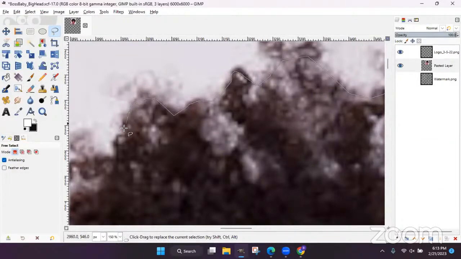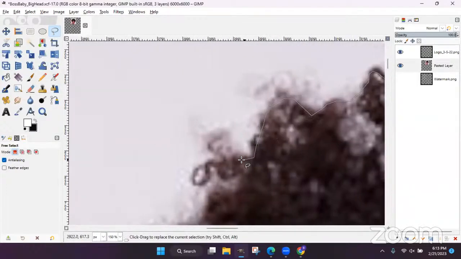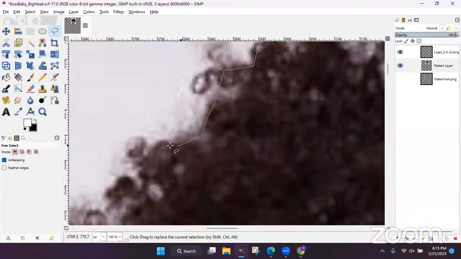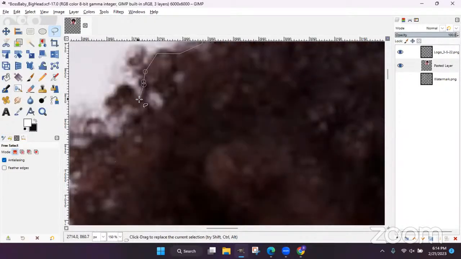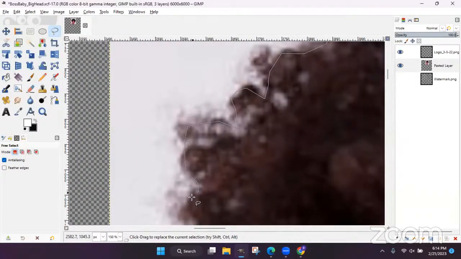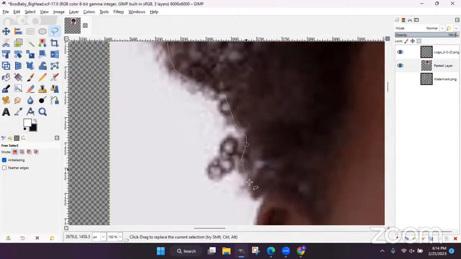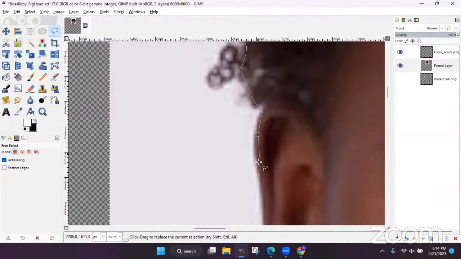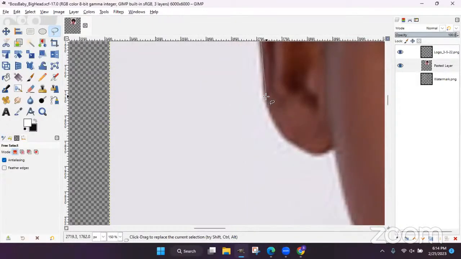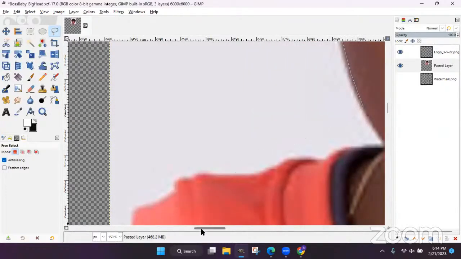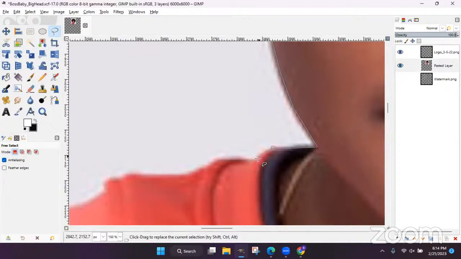And if I need to, I'll remove some of this white that's going to be left later on. Literally moving and clicking, going around my canvas, staying inside of the edge. And the closer your points are together, the more precise and cleaner your removal will be as well.